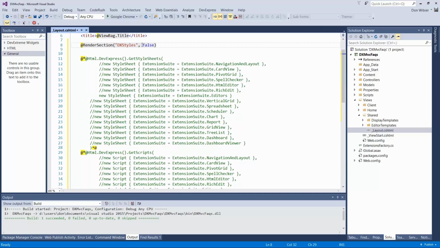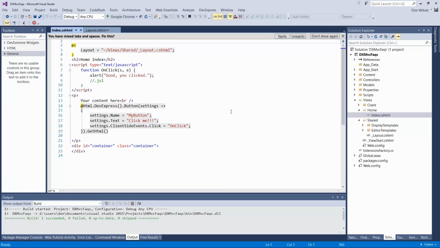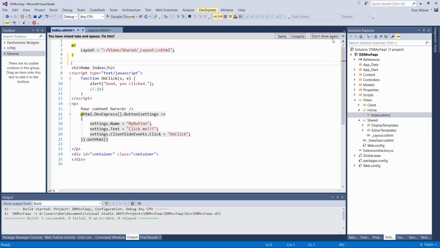The second parameter here is that this is not a required region in one of the pages or in one of the views basically. The second one I'm going to do is basically the same one for the scripts, and I'll call that region DX scripts. If I now go to my home folder to the index, I can now script those regions in here.